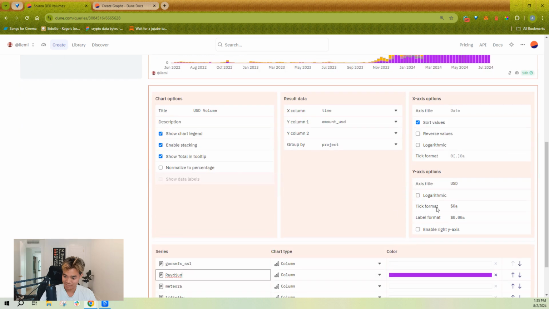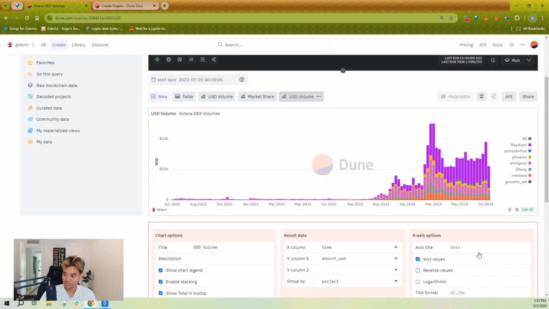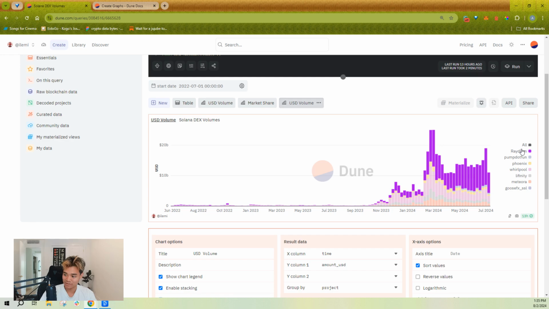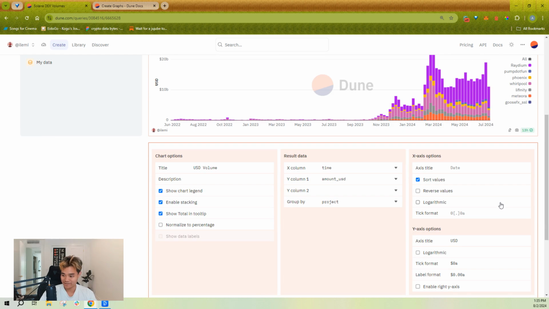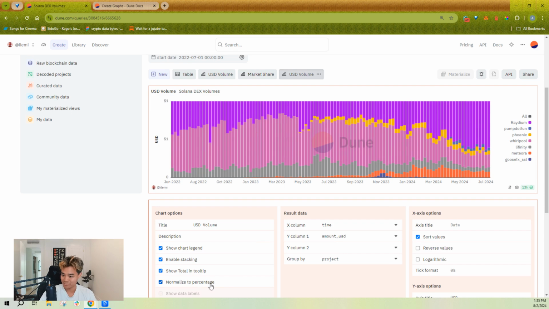If I want to show radium at the top, it's a little unintuitive, but it's actually me moving it to the bottom here. That will move radium to the top of the chart here. So there's a lot of different visualizations. Again, the formatting works the same. There's also normalized to percentage on bar charts, which is nice if you want to show a market share map instead.